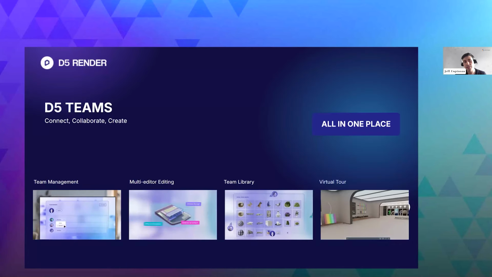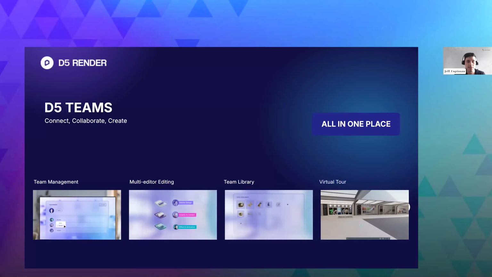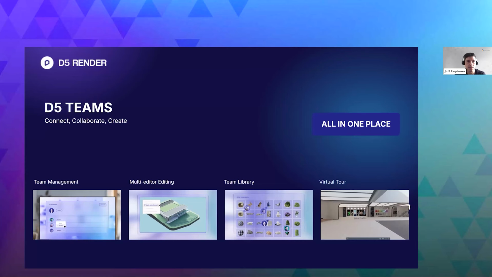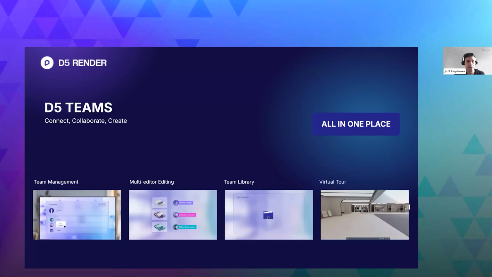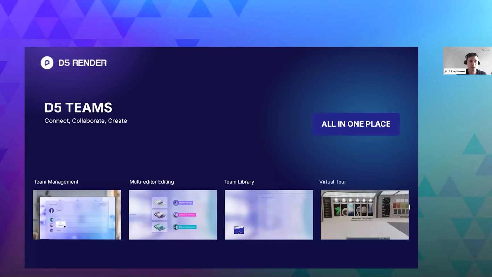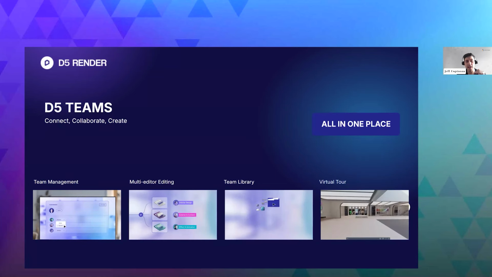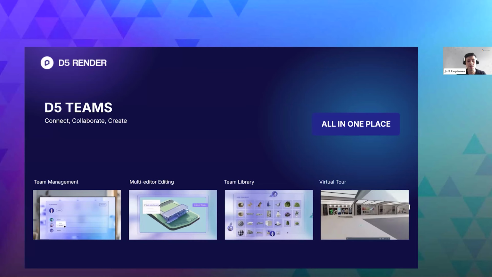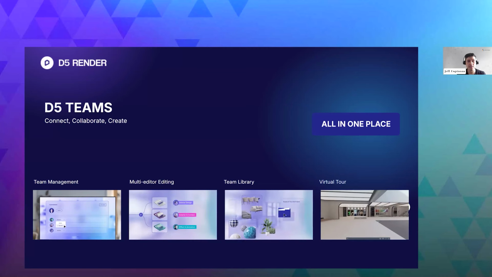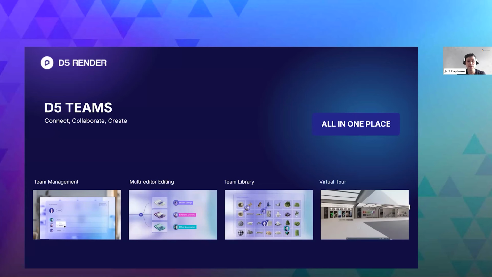Another unique thing about D5 Render is that we do have this feature called D5 Render Teams. It's also subscription based. So this is a D5 Render Team subscription. With this feature, you get team management, so you can control all the different users in your project. You also have multi-editor so that you can split up a project into many different work sets. That way you can have multiple users working on the same project and building it up together.